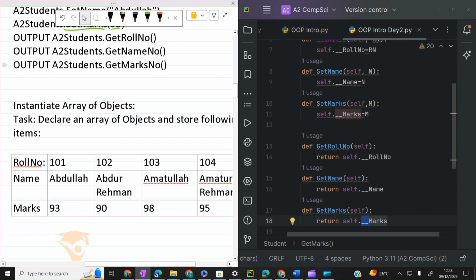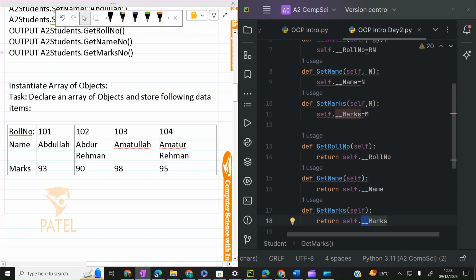Now we will instantiate an array of objects. For example, we have three students and we want to declare an array of objects for the students. We are asked to store 101 Abdullah 93 as the data of the first student, 102 Abdul Rahman 90, 103 Amatullah 98, and 104 Amatul Rahman 95 for the other students.